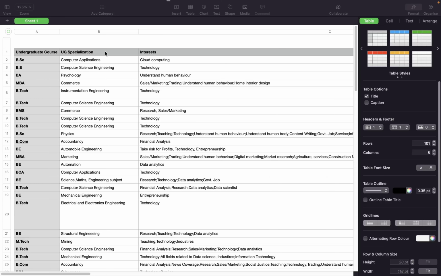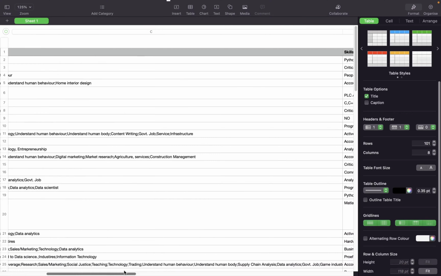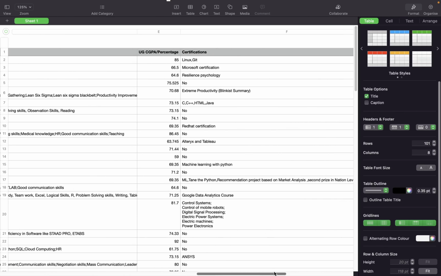So I just opened up this data set, and as you can see, I've cleaned up some fields. I removed the field where it's asking for a username, and I just gave it better names for the titles. So as you can see right here, we have information about a user's course, if they have done an undergraduate course, if they specialize in any particular field, and their interest. It also asks for their skills.